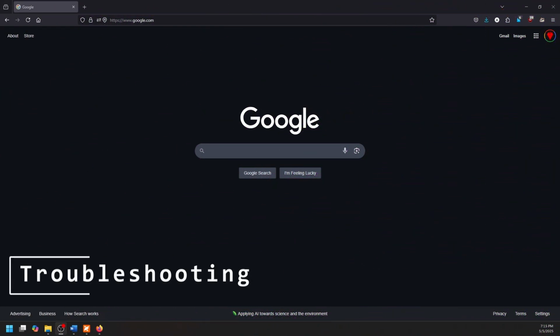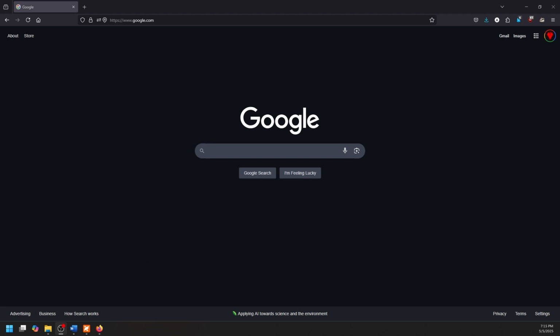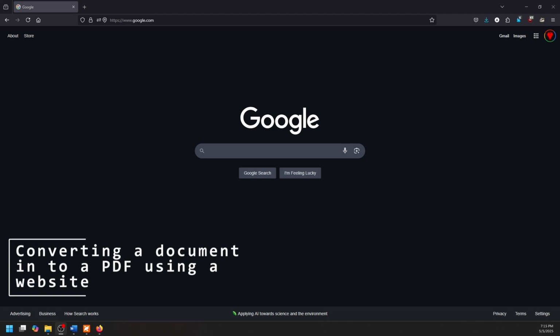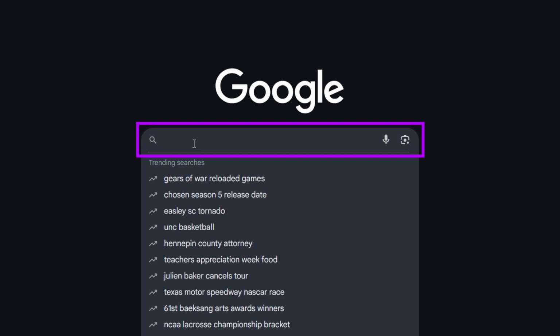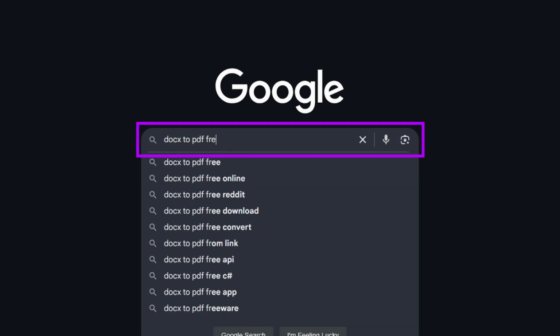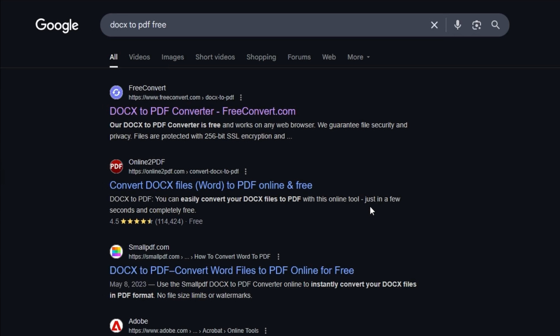Troubleshooting. If for whatever reason you are having trouble performing any of these options, you do have an alternative. There are multiple websites dedicated to changing documentation into a PDF. Most of them are free and will do it without any issues. How easy is it to find one? Let me show you. From Google, type in the document file type that you're trying to convert into a PDF. So if I'm attempting to change a docx file, I would type in docx to PDF free.